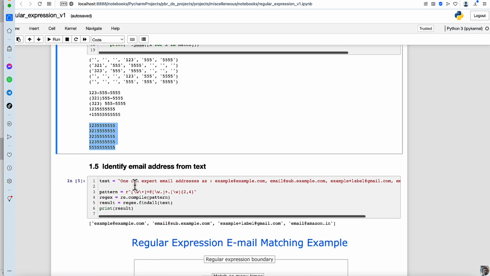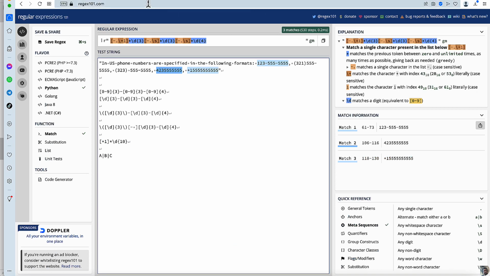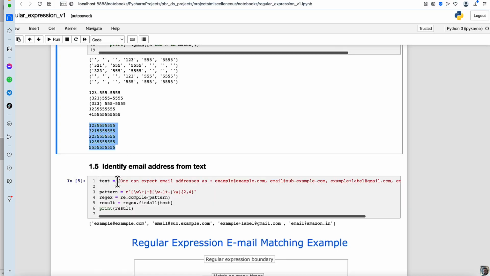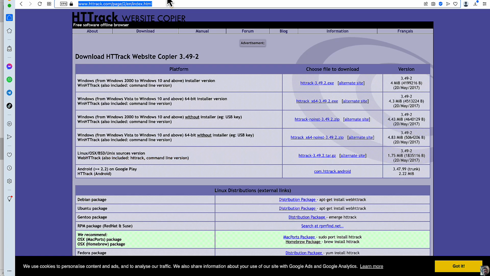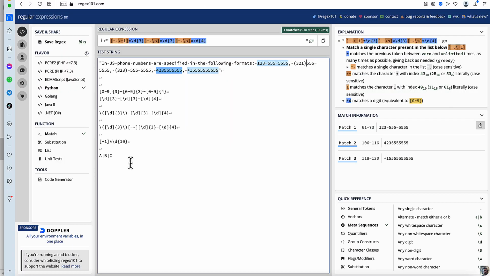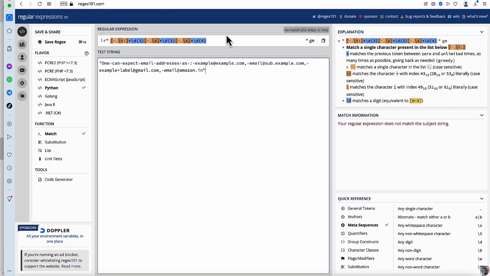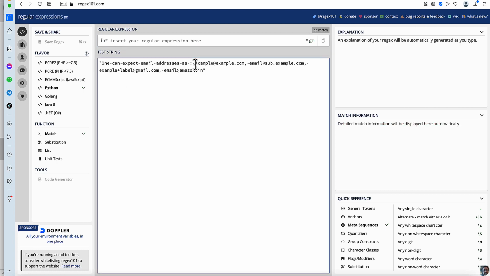Another example we are going to look at is email addresses, so let's copy this particular text. So this is the text I have. You can simply see that there is some text followed by @ followed by some text and .com, right?